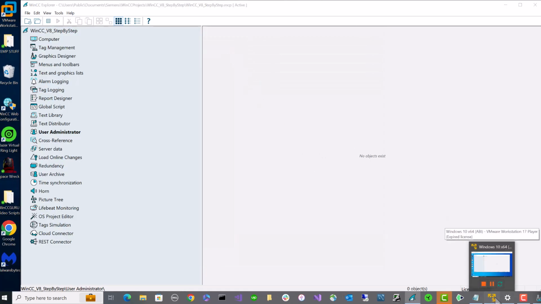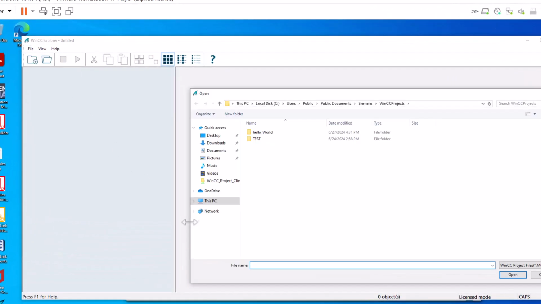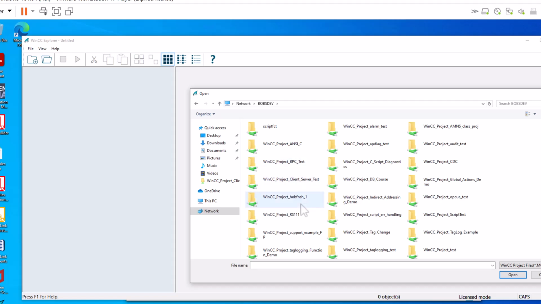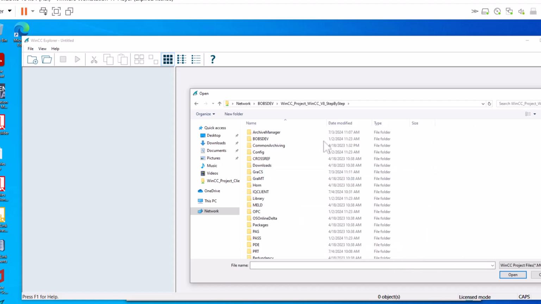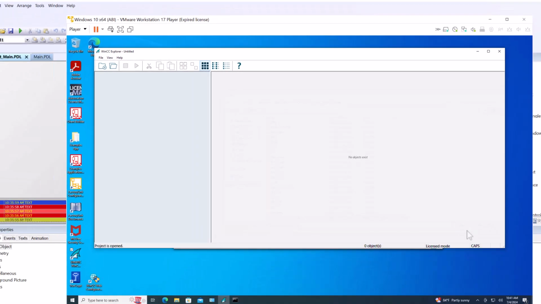I'm going to go back over to my client computer. We are going to do file open, and we're going to go to network, and we're going to find our server. That's Bob's Dev. And you can see I've got pass-through access to the WinCC project folder. That's why WinCC shares these projects from the server, so we can do this. And we're going to go find our project. So I'm just going to scroll down here. It should be the WinCC project V8 step-by-step. I will go into that folder, find the MCP file, and click open.